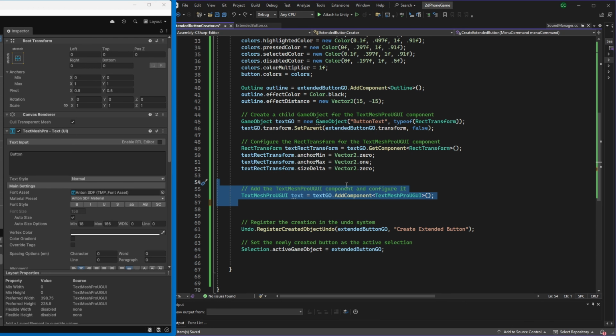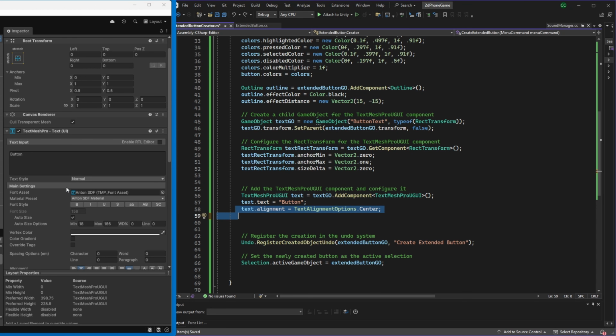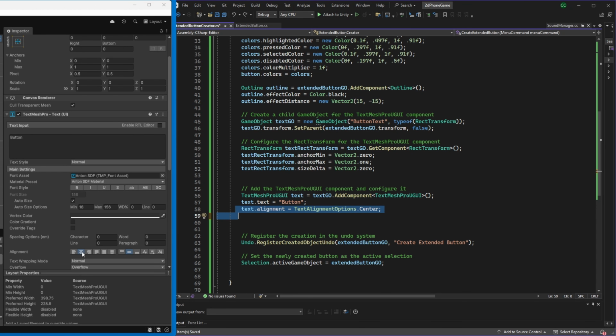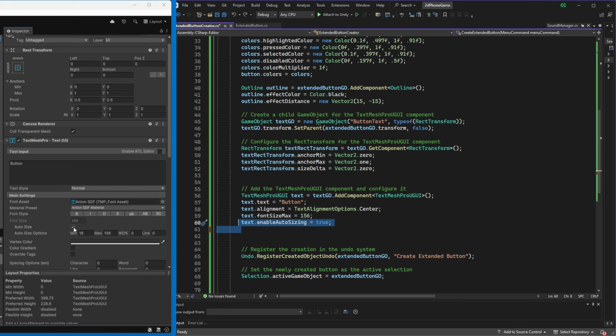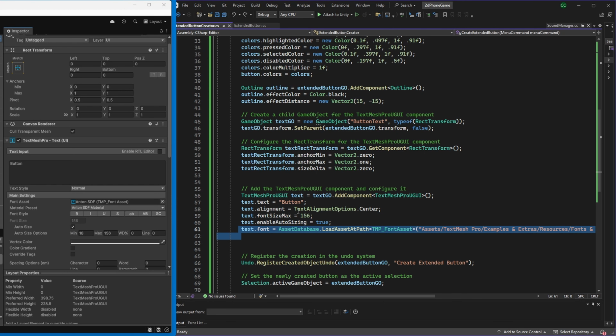Next, we're going to add in the text. So the TextMeshPro here. Set the text here. We're going to get the alignment option, which is the center we want. Font size max, which is the font size here, and the max here is what that's doing. We're going to set the auto size to true, which checks this box. Then we're going to set the font to the Anton SDF.